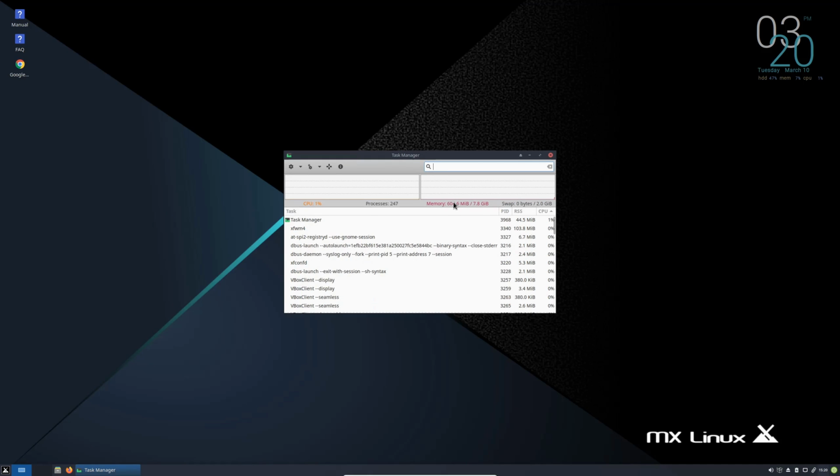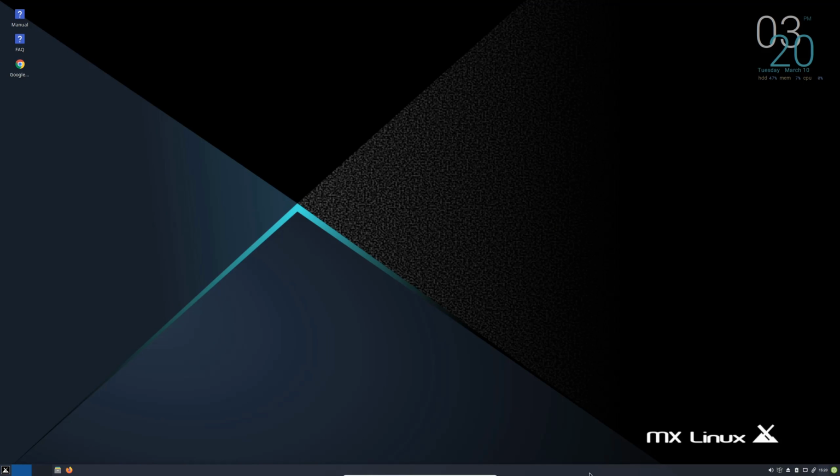So right out we can see that MX Linux is using just over 600 megabytes of RAM out of the box, of the 8 gig that's been allocated to this virtual machine. I would consider this in today's world to be very lean for what it's offering you. We're going to get into it a little bit more and show you. Let's take a quick look at the toolbar down here.